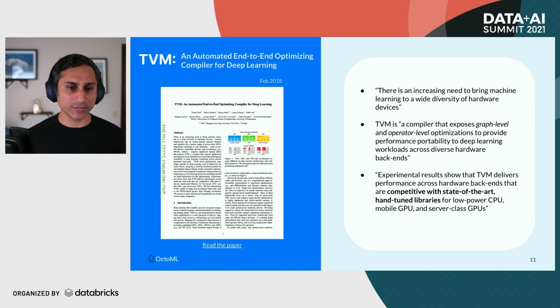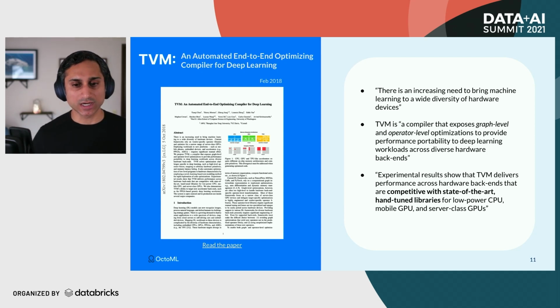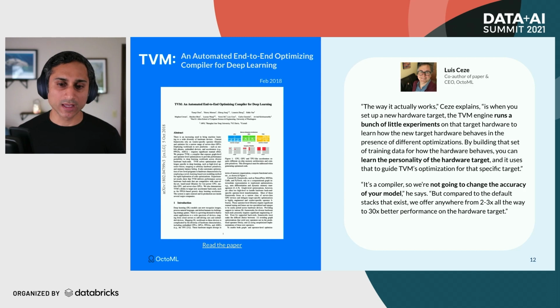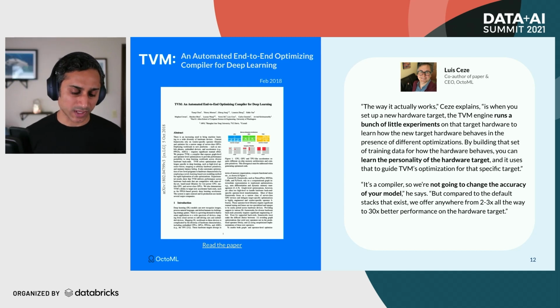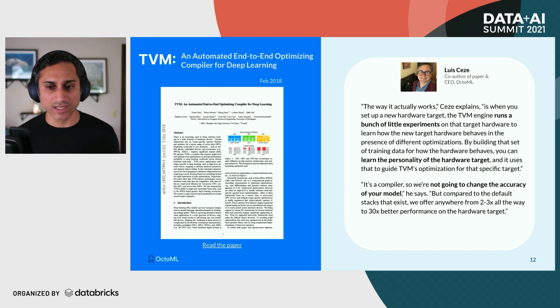In addition to TVM, there are two other papers that I'll cover in just a sec. I actually also wanted to give you this quote from Luis, who is the CEO of OctoML, but also one of the co-authors of this paper. I think he breaks down what TVM does in a really easy to understand way for beginners. And what he says is the way it actually works is when you set up a new hardware target, like a CPU or a GPU, the TVM engine runs a bunch of little experiments on that target hardware to learn how the new hardware target behaves for your ML model.